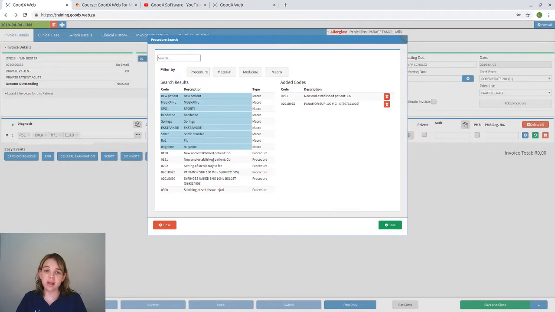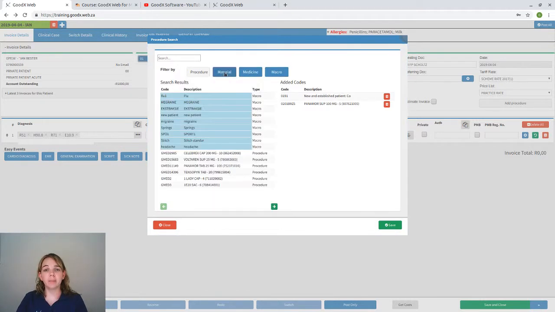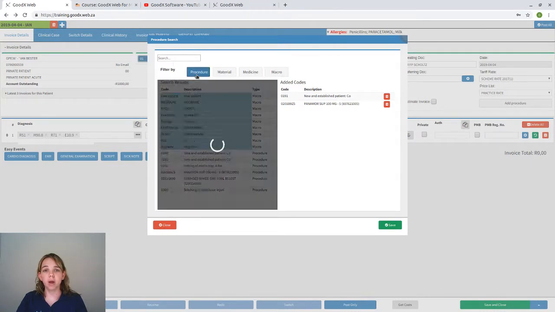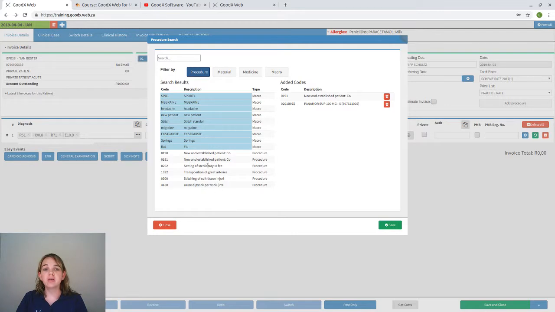Now this list that is loaded for you, let me just take all of the others off. We don't want to see the macros, we only want to see the procedures. So here is the list that is already loaded according to your speciality. So if you're a GP, we will load the GP code list. If you are a surgeon, we will load a surgeon list depending on what type of surgeon you are.